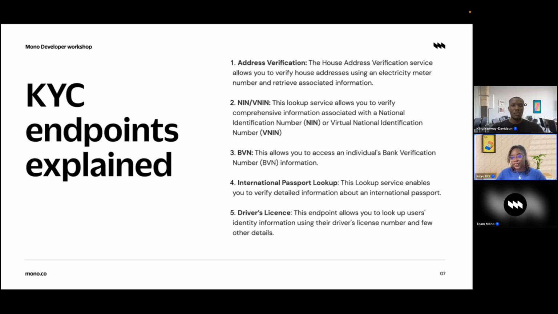Then we have the bank verification number, and all you have to do is input the user's bank verification number, verify this using an OTP, and you're able to get information about the user through their BVN. Then we have the international passport lookup. With this, you can verify that the passport of your user is valid and up to date. The same goes for the driver's license, where you simply use the driver's license number to verify or get more information about your users.